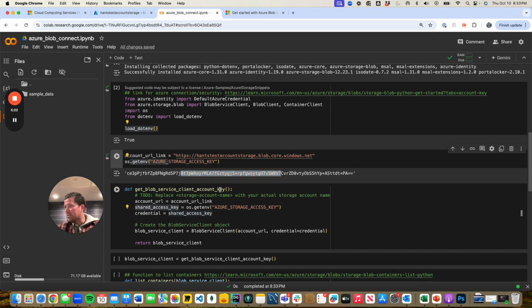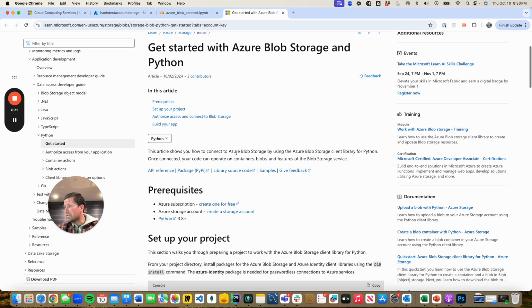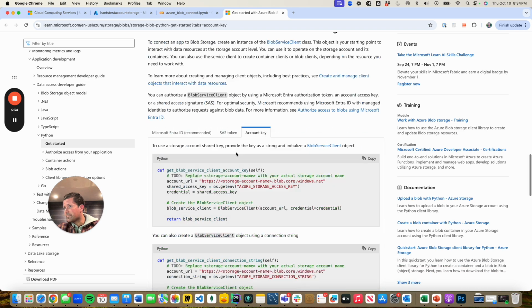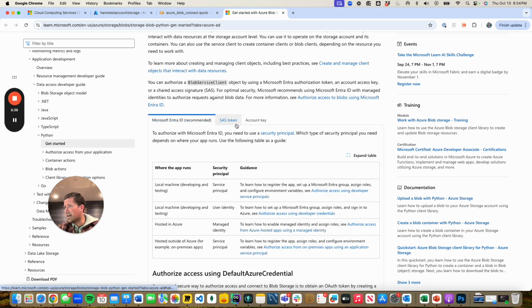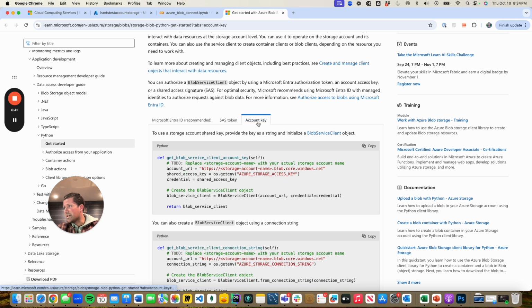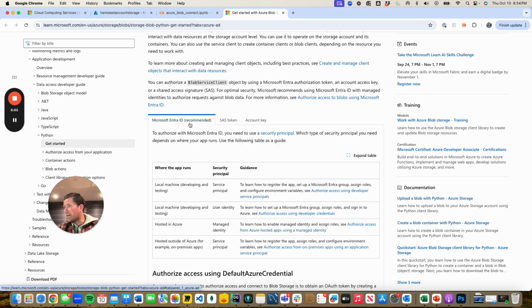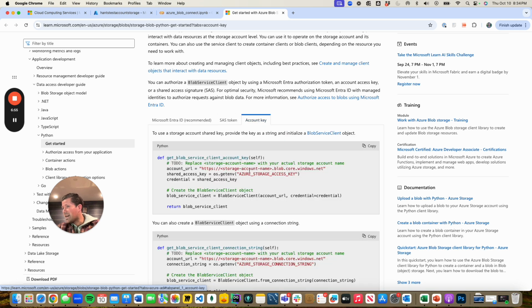Okay, so now this next part, get blob service client account key, I just copied and pasted it. Again, the Microsoft documentation gives us some examples of Python code here. There are 3 different ways of accessing: Microsoft Entra ID, a SAS token, or an account key. I just decided on the account key. Probably the most secure one, and Microsoft recommends it, is Microsoft Entra ID, but I believe we did not enable that by default, or maybe we did. But regardless, the account key is going to work.